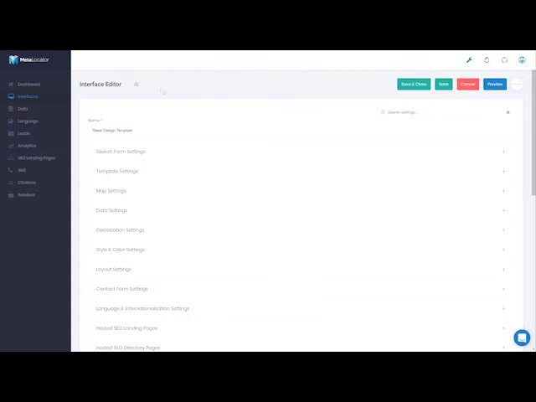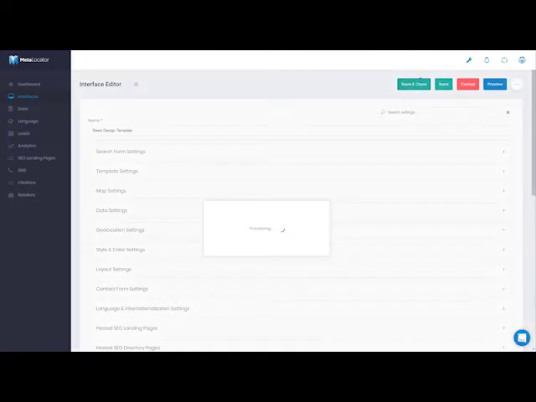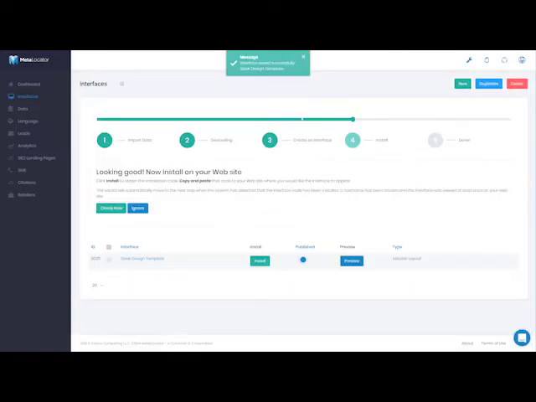That's the extent of the modification that I'm going to make in this demonstration. Feel free to explore the options. And if you have any questions, reach out to support, which always lives down here in the lower right. I'm going to click Save and Close to continue. And the final step in this process is to install it on my website.